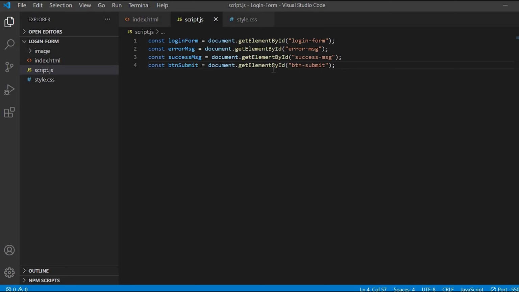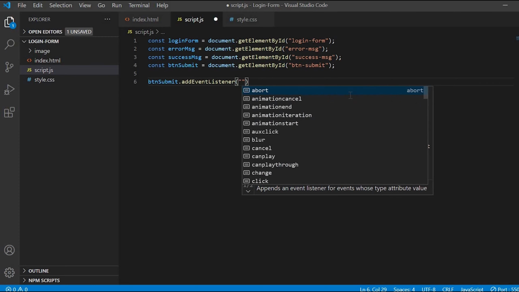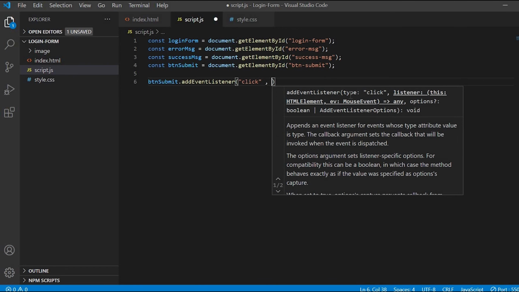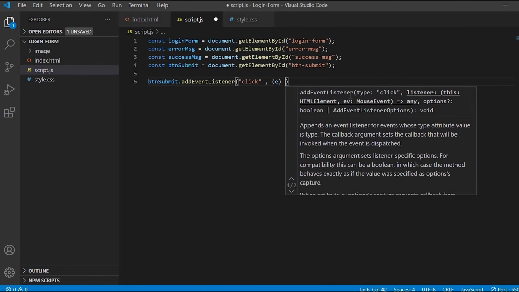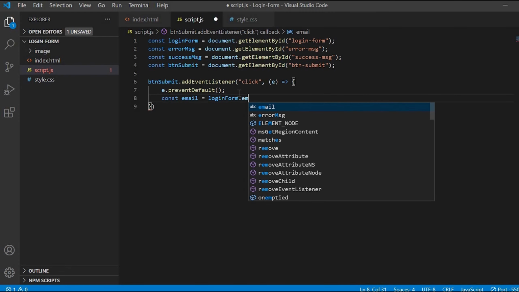Now, next we will create an event listener for the sign in button. Here we don't want to submit the data, we only want to validate it using JavaScript. Hence, we will be using the preventDefault method to prevent the submission. Next, let us grab the values of the email and password form fields.